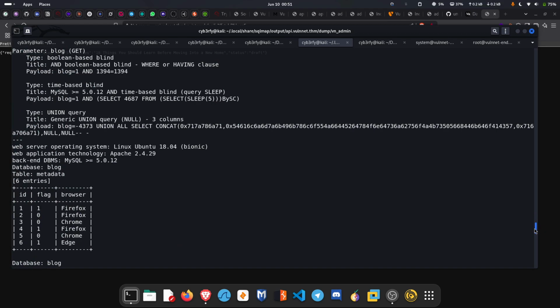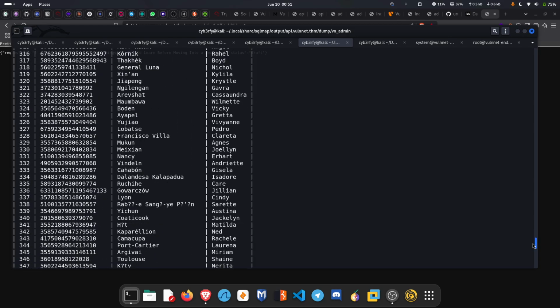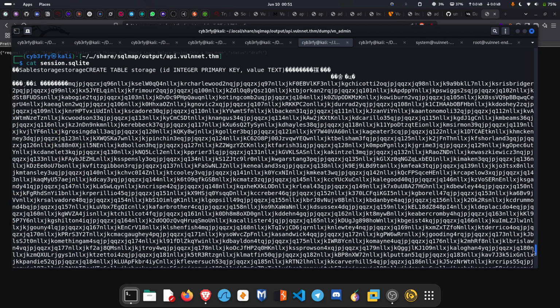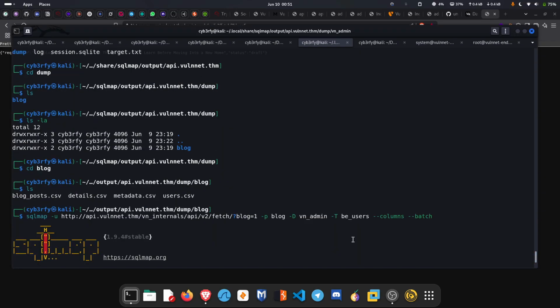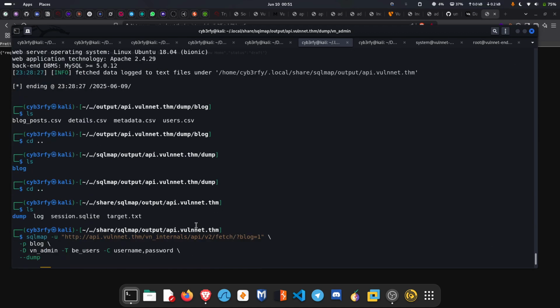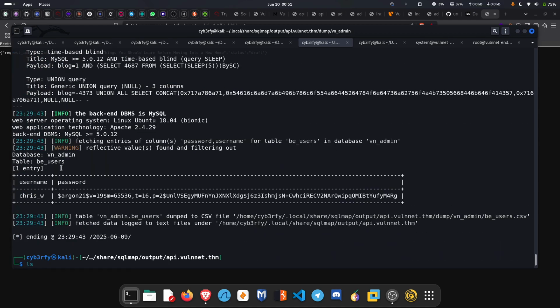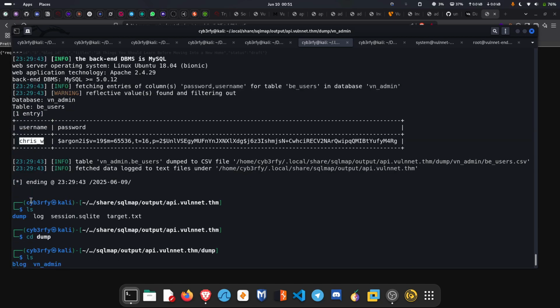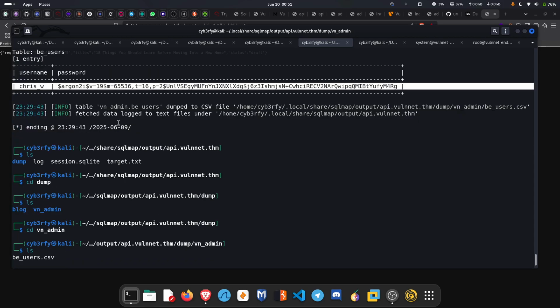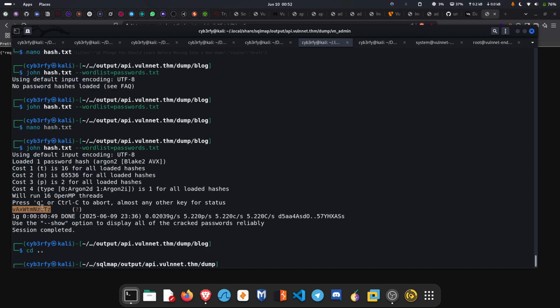This is the same stuff. This is also not of use. Here you can see, using sqlmap, we captured the username and password. We have the username ChrisW and this password. Then I cracked this password using John, as you can see, and we got our password here.